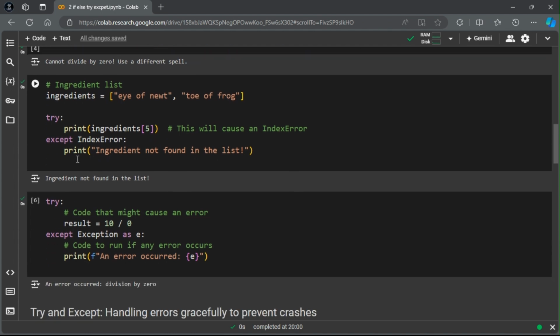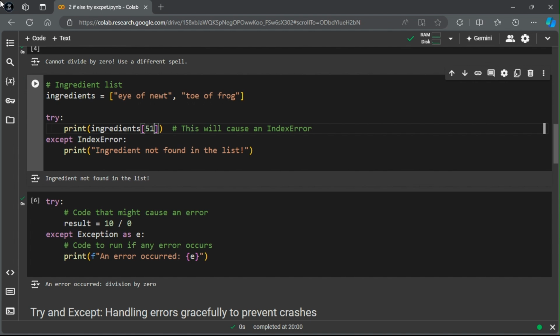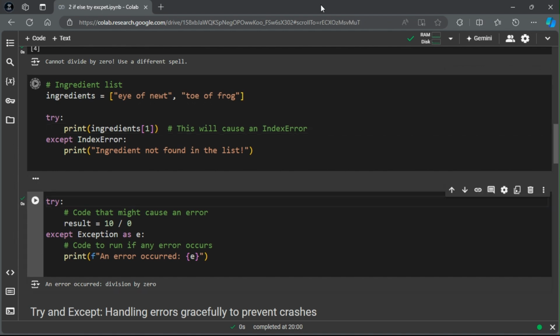Thus, we can catch it with the except and then print the value: print "ingredient not found in the list." As we can see, it is not found in the list. But if we do something like this, then we will see that it is showing toe of frog, which is the first ingredient in the list. In the list, we start the counting from zero and then we go on.